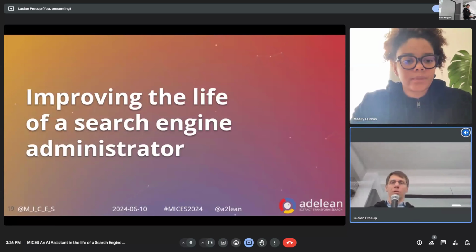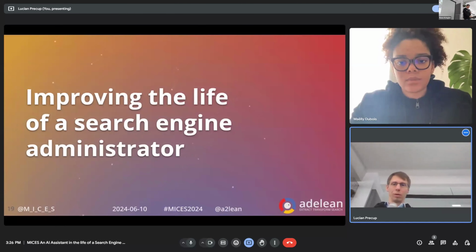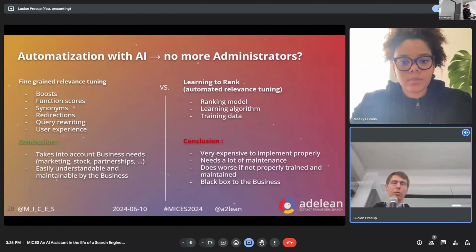Okay, so now let's try to improve the day-to-day life of a search engine administrator. So you might say, can we replace the search engine administrator with AI? That's the first thing to say. Let's say there's no search engine administrator anymore. The search engine reconfigures itself. It magically takes into account the user data, the logs and all that. And you have a constant reconfiguration based on that.